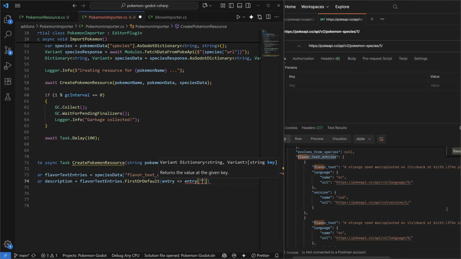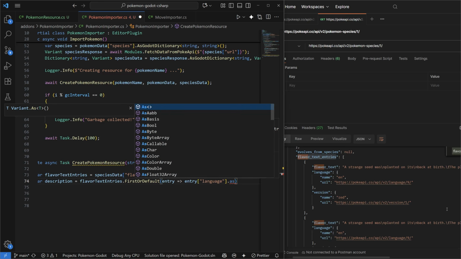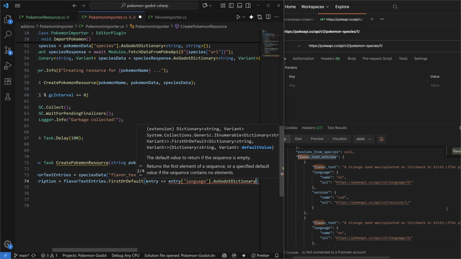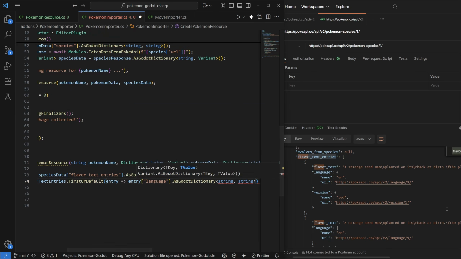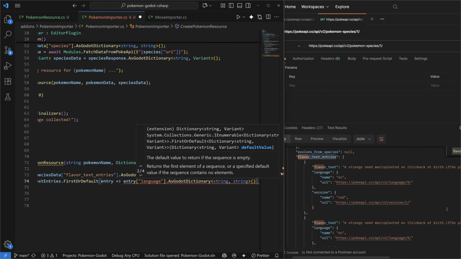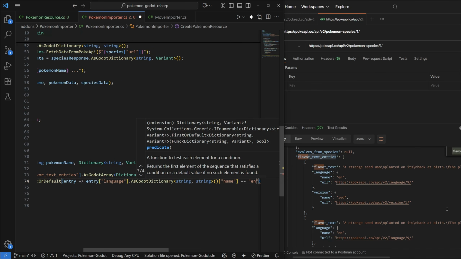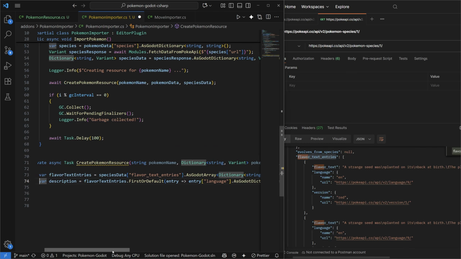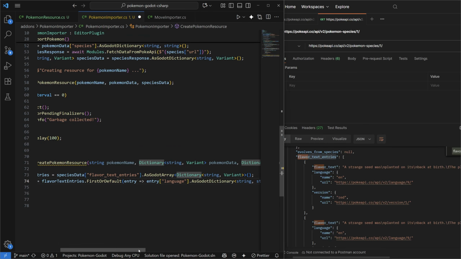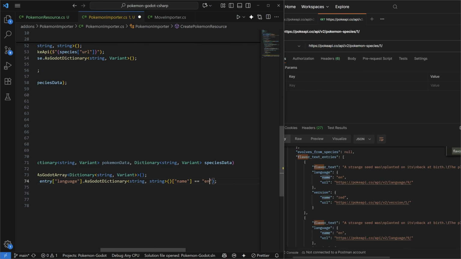And I believe it is language, which is our variant. And that's going to be as a Godot dictionary. And it's going to be a string. We want the name. And if that is equal to English, that's going to be our first one. So let's just go through this really quick. Basically, it's going to scan the entries, give me the first one where the language name key is English.